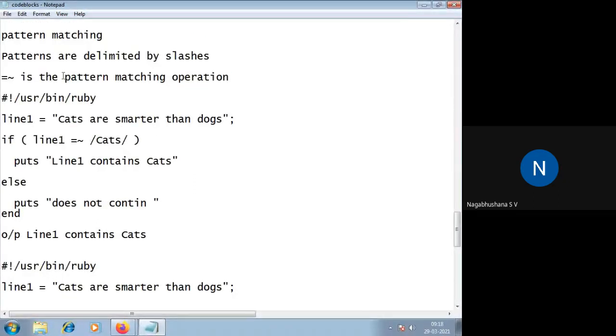I just wanted you to make a note of only these two lines. Patterns are delimited by slashes, and this specific symbol is the pattern matching operation. So just make a note of this. We'll discuss more about this in the next class. There will definitely be questions on pattern matching.